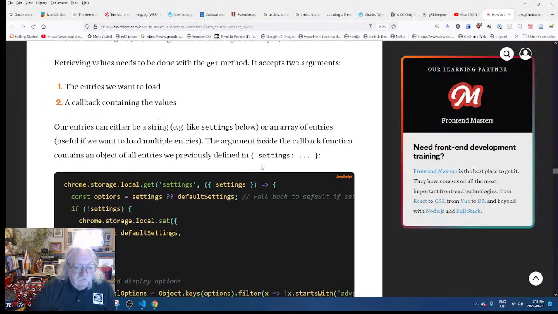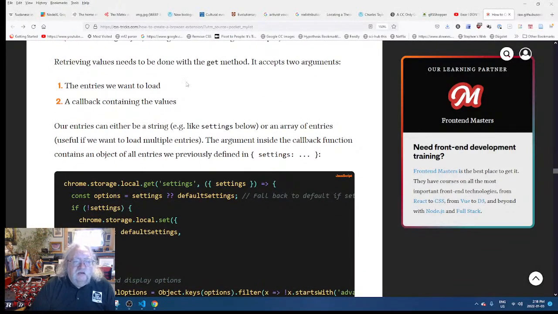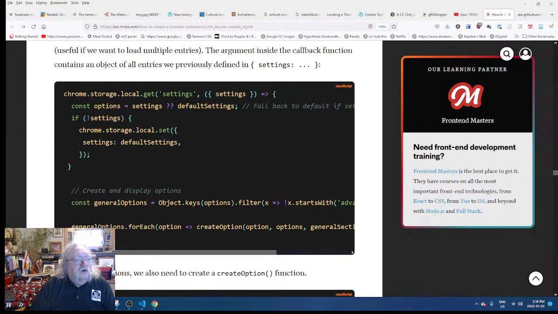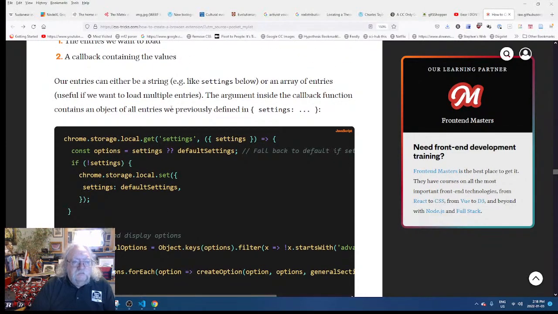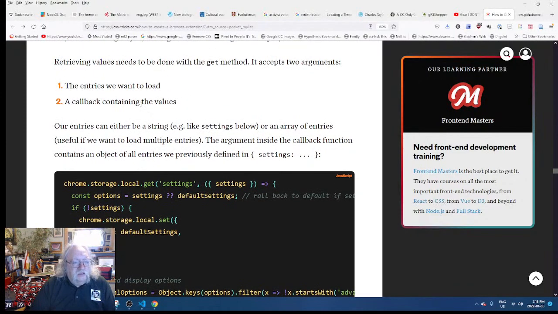So we'll come back here. Retrieving values needs to be done using the get method. Okay, so chrome.storage.local get, and now we're going to get the settings from local storage, and then a callback containing the values. Okay, so get settings. So if there are settings, okay, so we'll look at the options. If there are settings, we'll use those. Otherwise, we'll use the default settings.